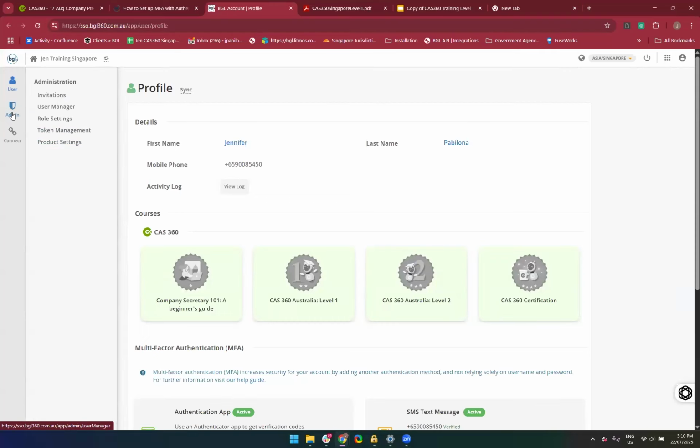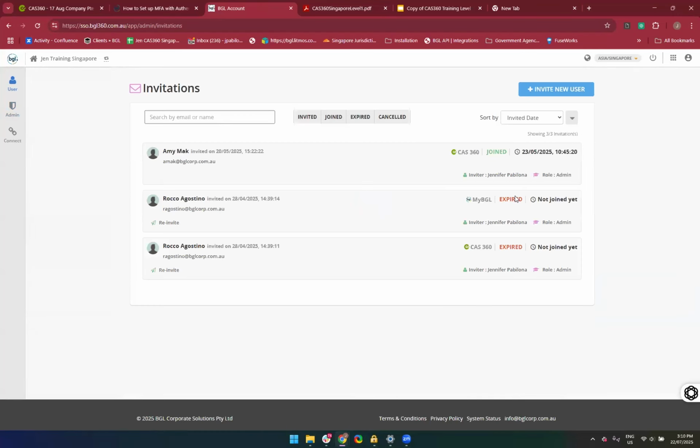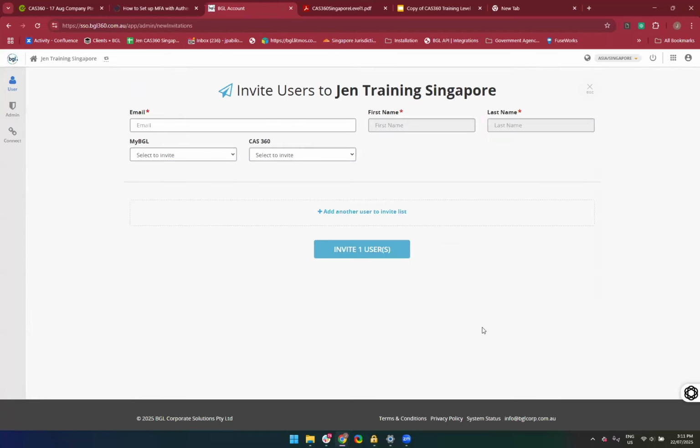Under here, I want to go through with you how to invite other users. Let's assume you are the account owner of the company, and you need to invite new users to access. Click on Invitation. This will bring you to the main page, where I have the list of people I've invited to join. To invite other users, simply click on Invite New Users.